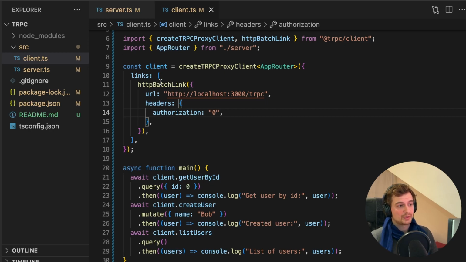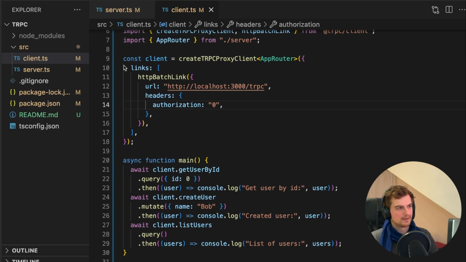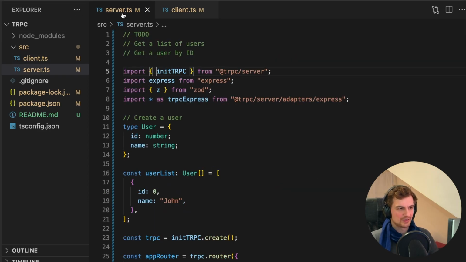So on the server, what you want to do is create a context that checks the user ID and then makes the entire user object available for all downstream handlers. So our get user, our create user knows which user is acting on this endpoint at that point in time. So let's go to our server and implement the context handler there.